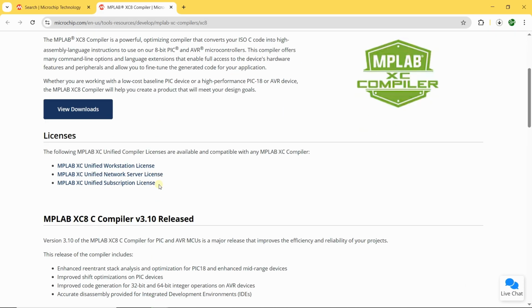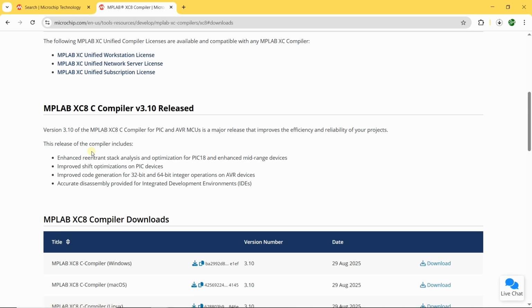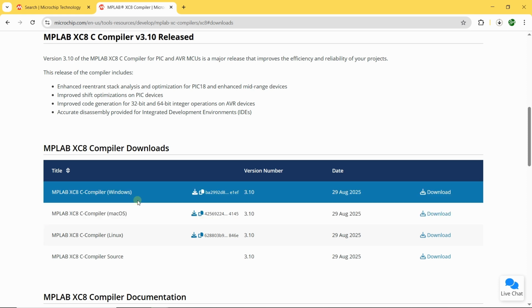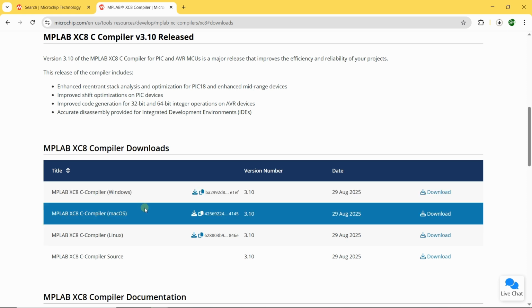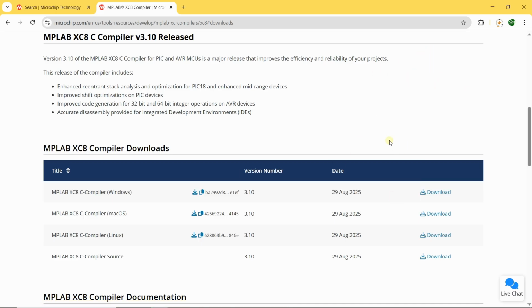So let me just download this also. Just click on view downloads. You will be diverted to the latest version. Here also you can see there are 3 different versions of software available: Windows, Mac and Linux, and the latest version is 3.10. So let me just click on the download button right over here for starting the download of XC8. So it is also started. Let's wait for the download to complete.